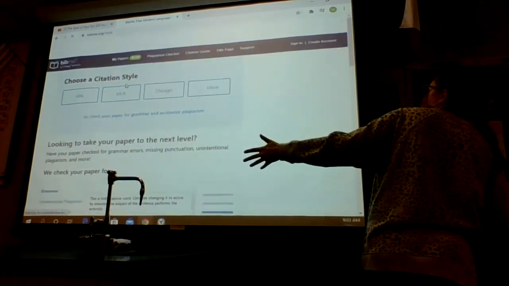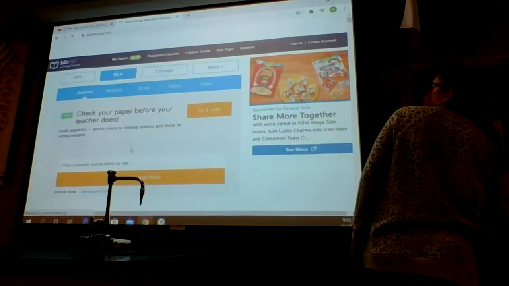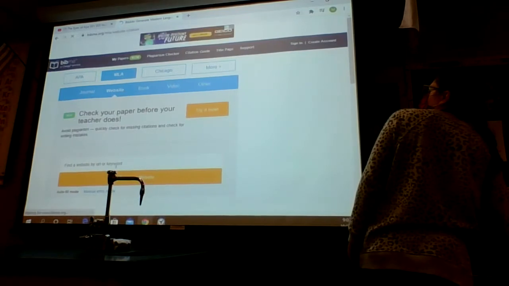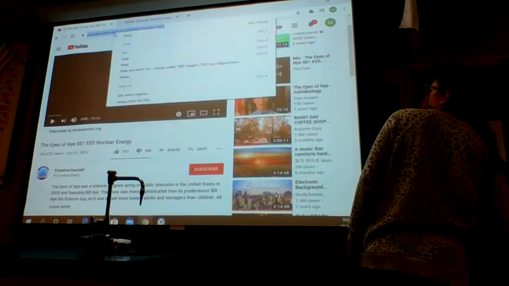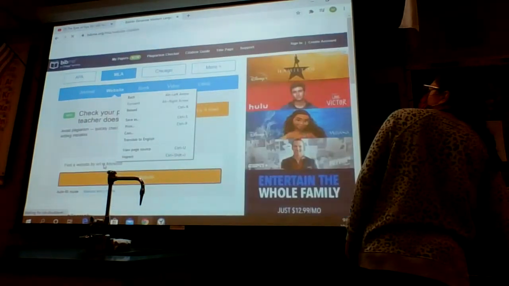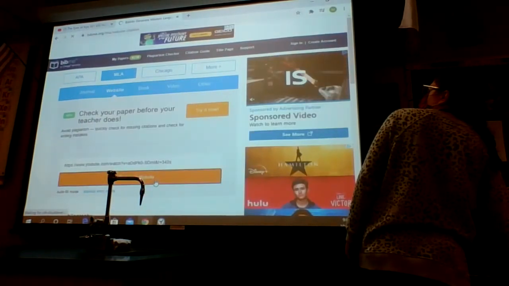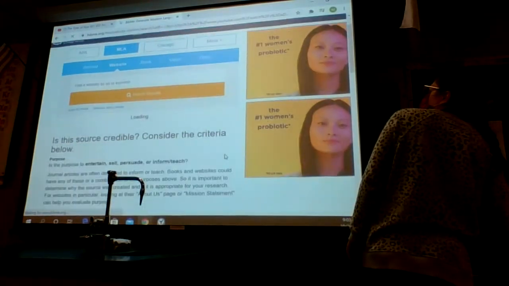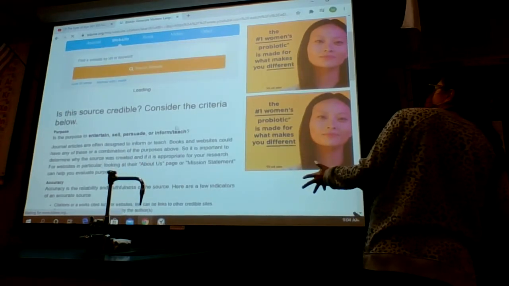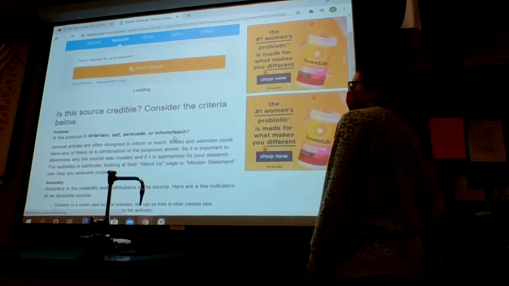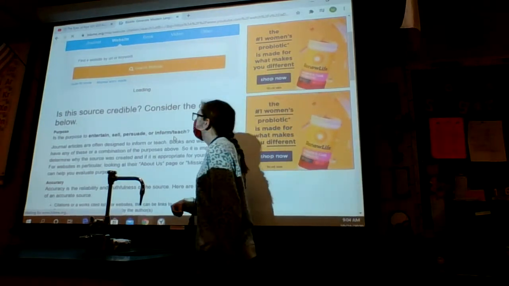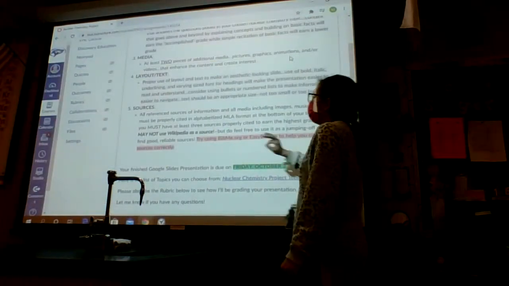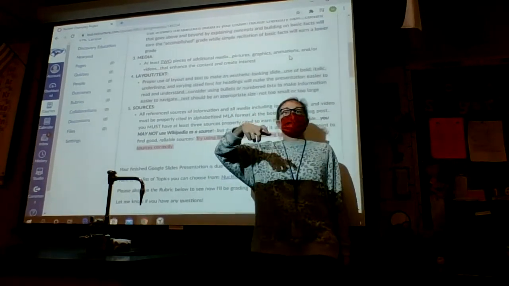You can do MLA. That's fine with me. So what I'm going to do is, on website, it's going to let me put in the URL. So I can go and copy this. It's loading. Okay, then after it loads, it's going to give me an MLA format for that source. And then I just copy and paste that into my Google Slides. Okay, so you have to have at least 3 of those sources, and that can be your very last slide.